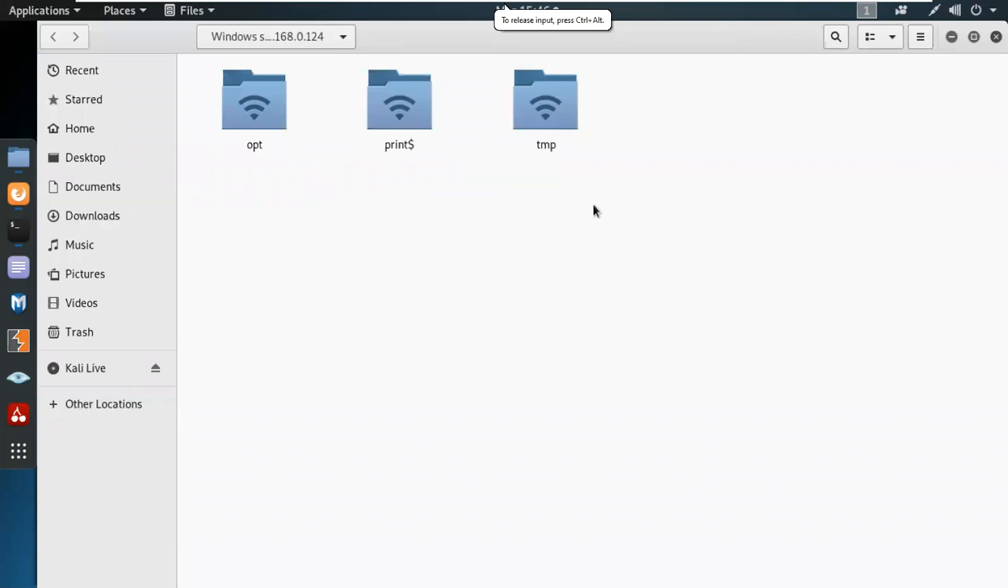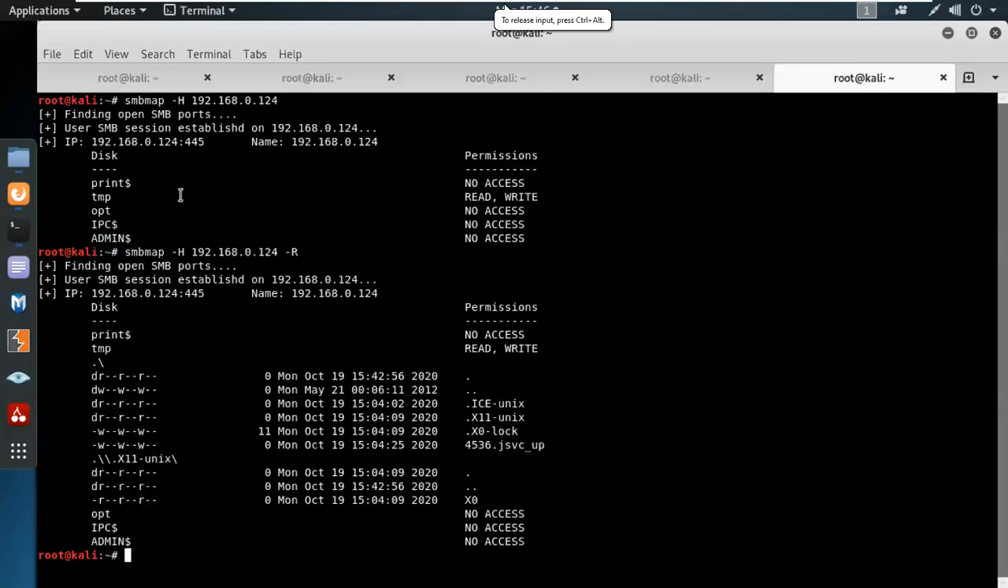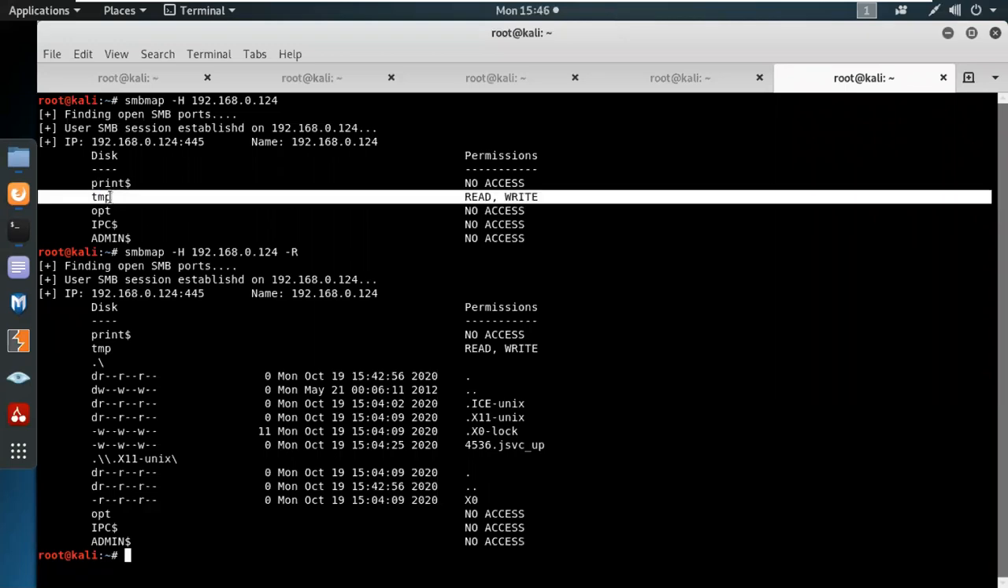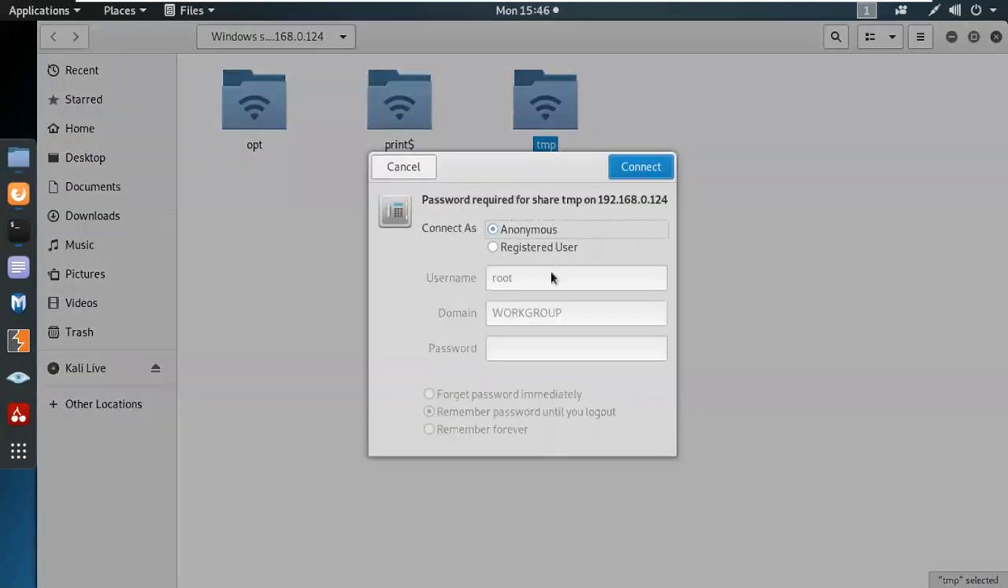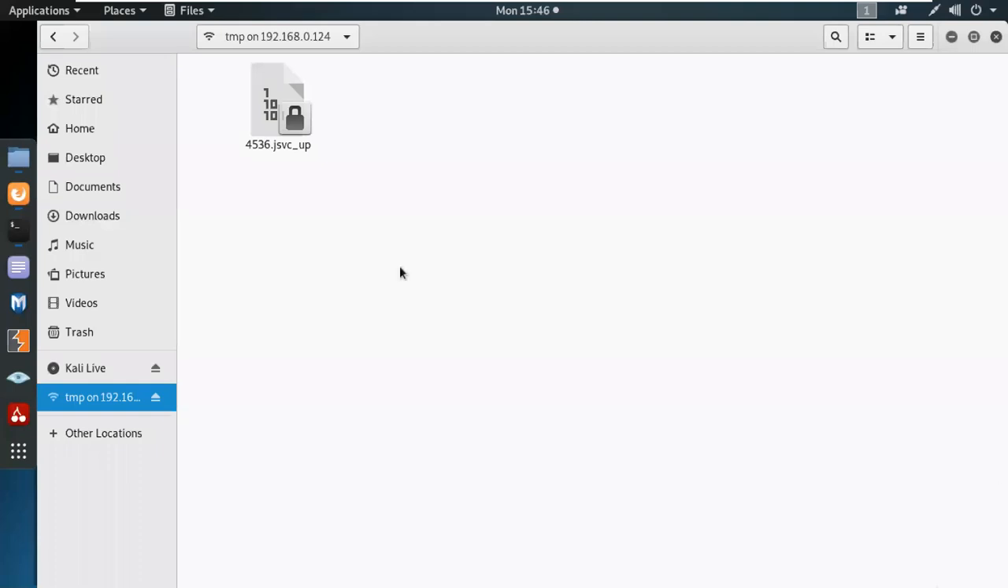See, as we know, we can only enter to the read and write. Now again they are asking me for a registered user or an anonymous user. If you talk about the anonymous user, it means it's not going to ask me the password. Anonymous means default credentials, it doesn't ask me the password. A system default user. And see, we can simply get in.